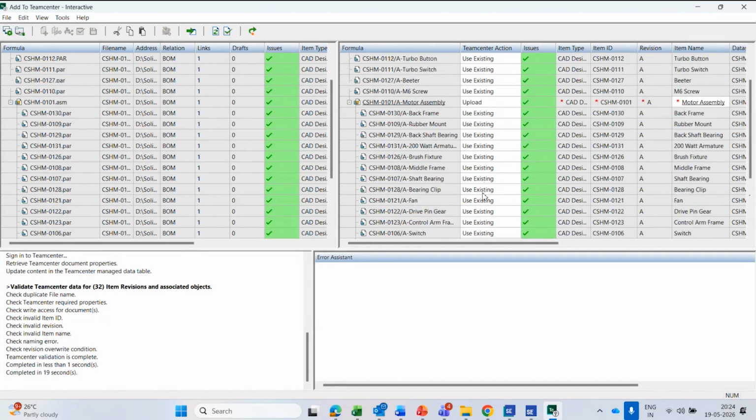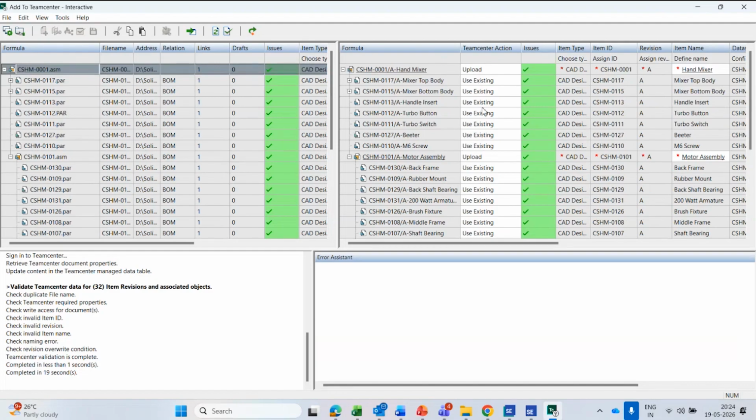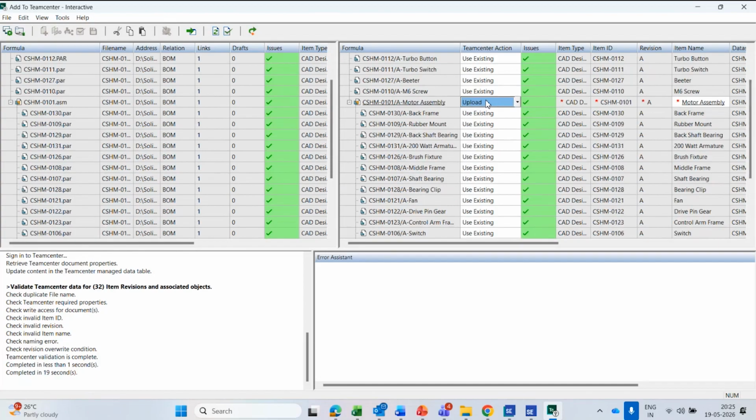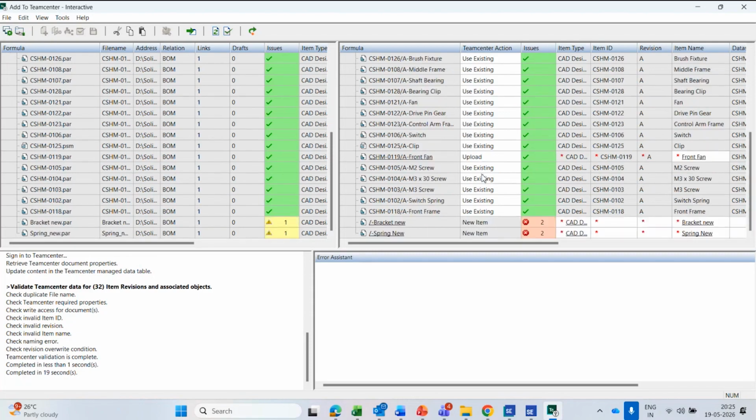But for the non-modified components, it is automatically set to use existing. So for me, I do not need to worry about what action needs to be set. But for the subassembly, because the structure got modified, the default action is set to upload. So if I say use existing, in that case, the components may not get uploaded because the subassembly structure is modified. I will use the default action as upload. Okay. Similarly, because I modified the front fan, the default action is set to upload.